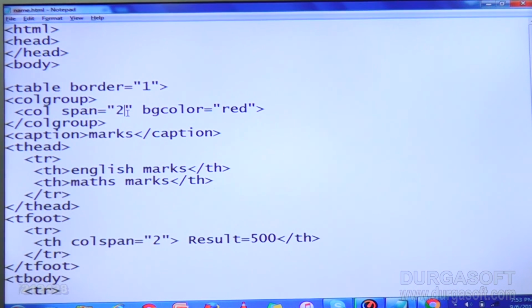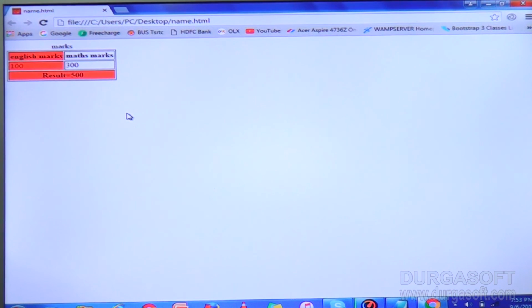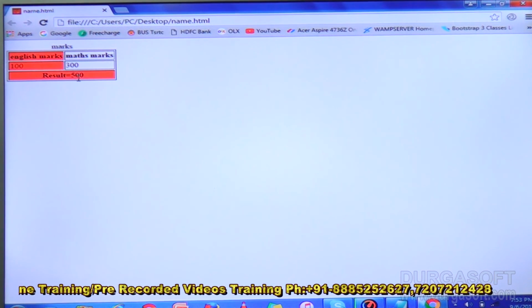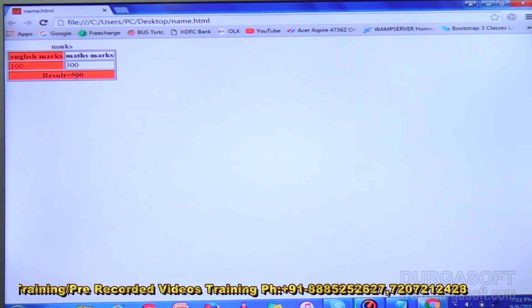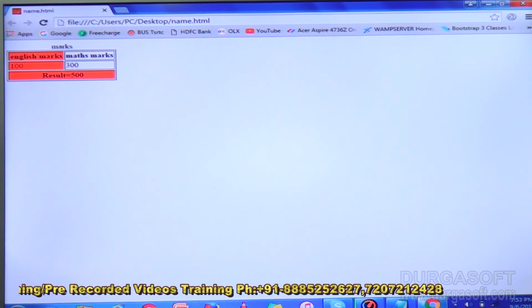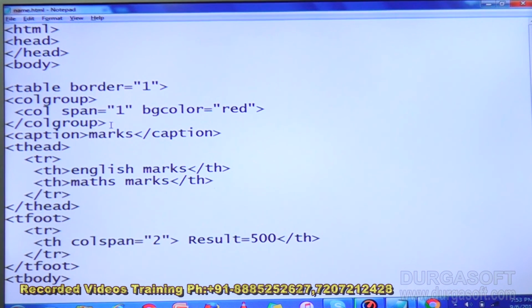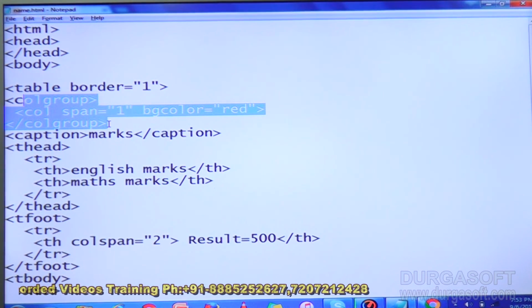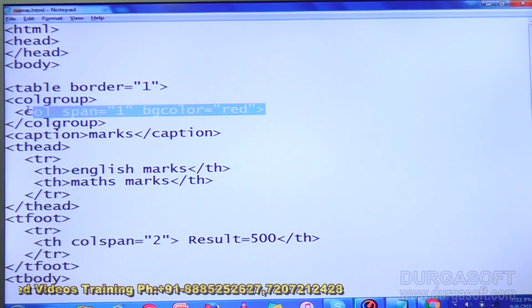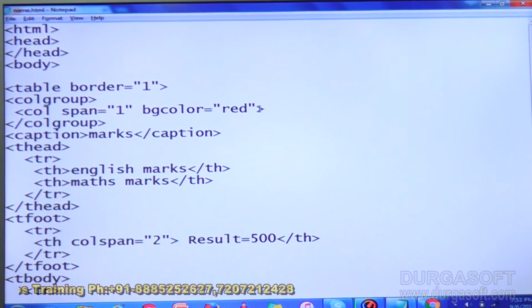In this span, if I use one, then you are getting it only for the first column. The second one, at last in the table footer, has only one cell, but it is occupying the space of two cells. That's it. Now you understand colgroup is used to mention the number of columns. By using this col, we can apply the styles, like bgcolor. If you want to apply styles for particular columns, we use colgroup and col.